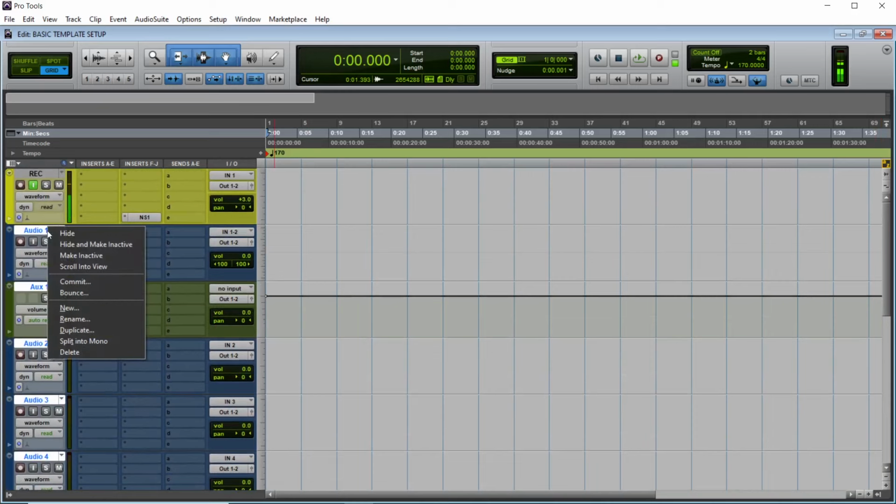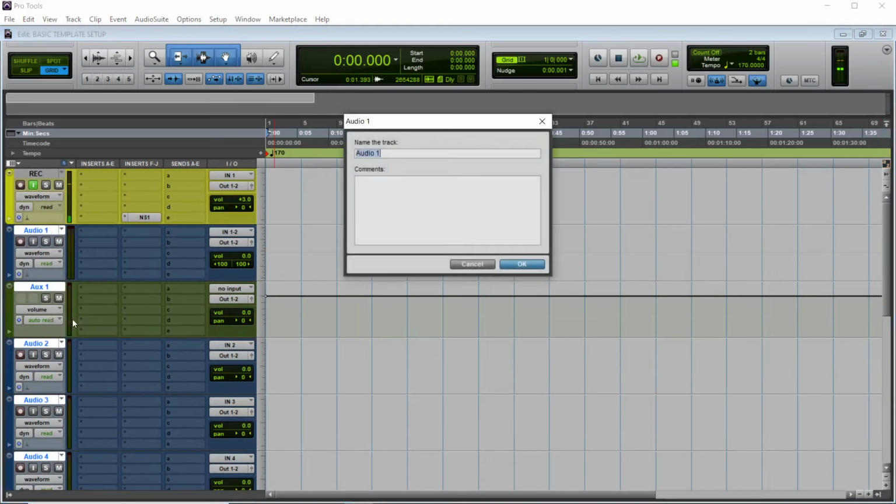So I'm gonna rename them. So the first track is the beat. All right, then we got microphone. All right, then we got lead A, lead B, and then lips.